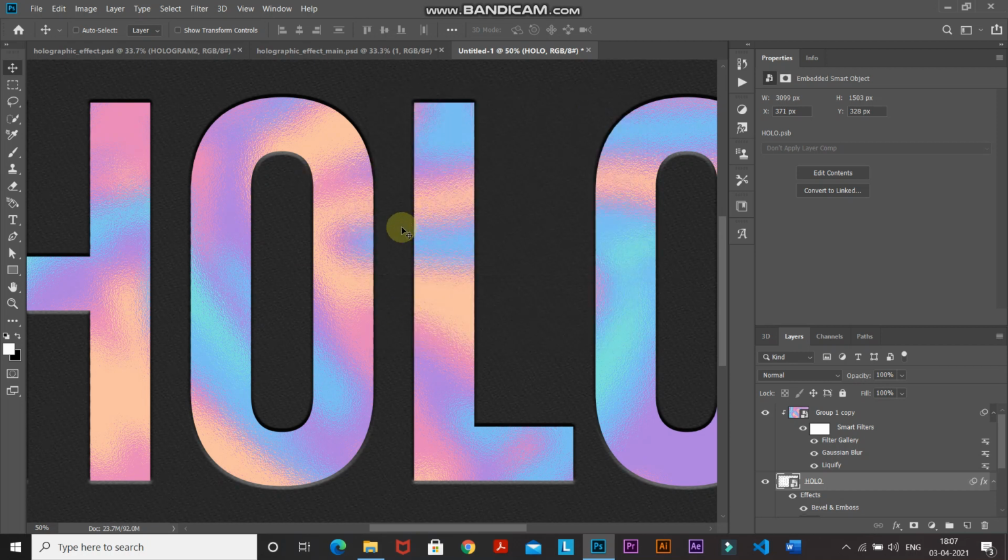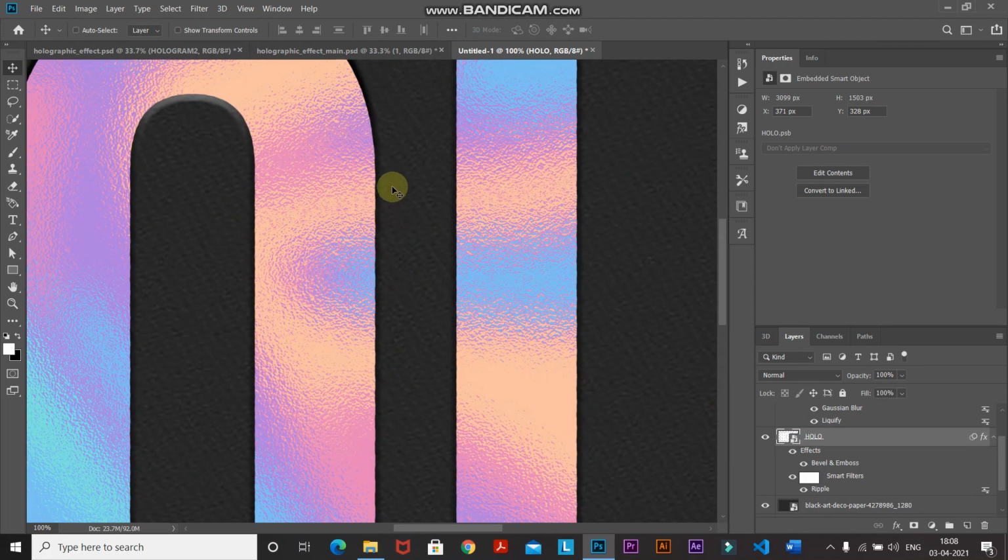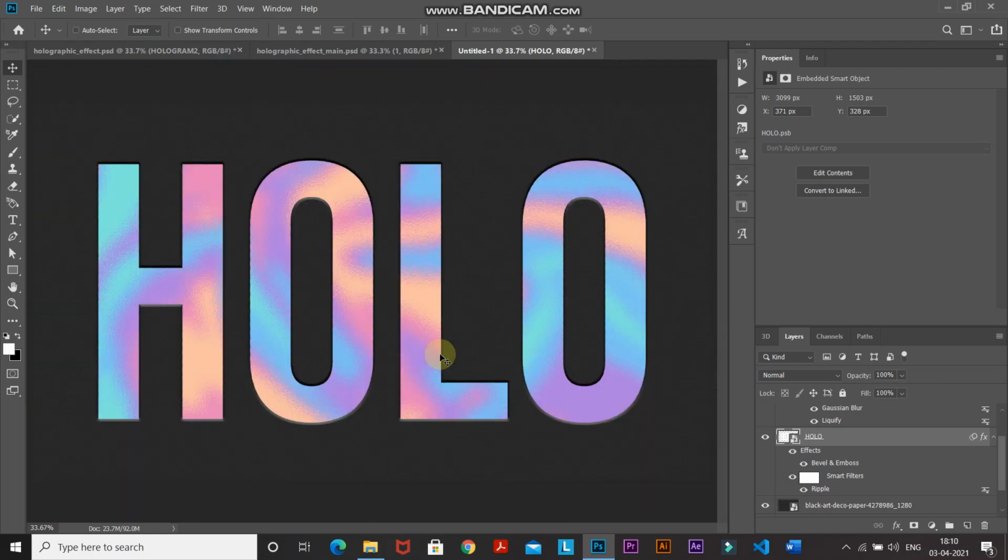Now let me just show you the before and after of this effect. So for that, let me just zoom in a little bit more into the image. So now for before and after, you need to notice the edges of the letters over here. So this was the before. And now this is the after. So as you can see, it gives such a nice realistic touch over here. Now let me just zoom out of the image. So yeah, that's it guys, that's the final image.